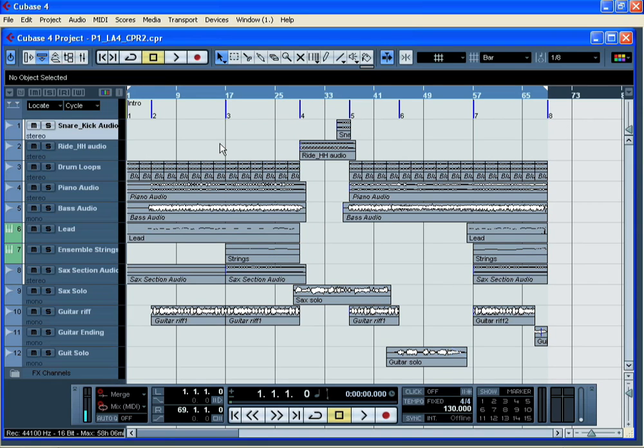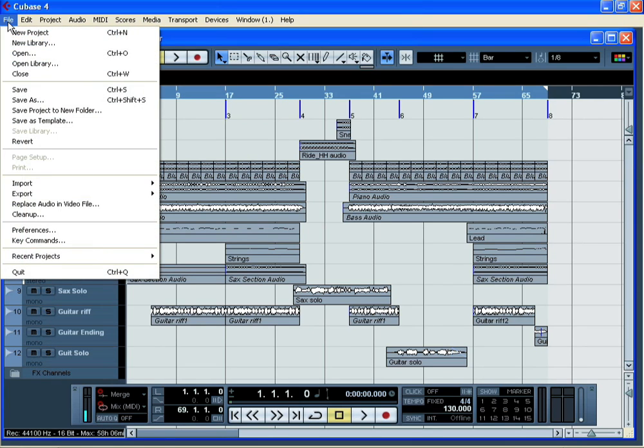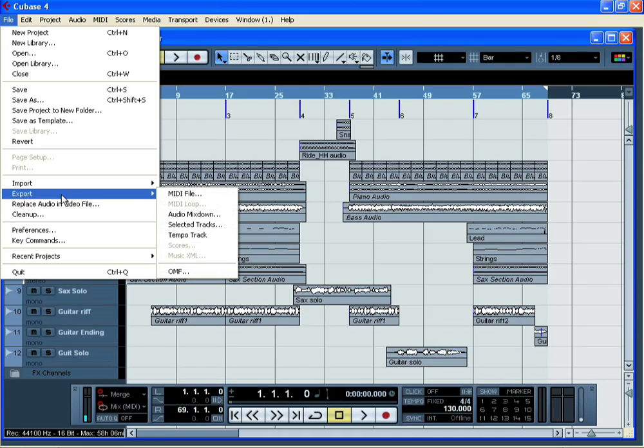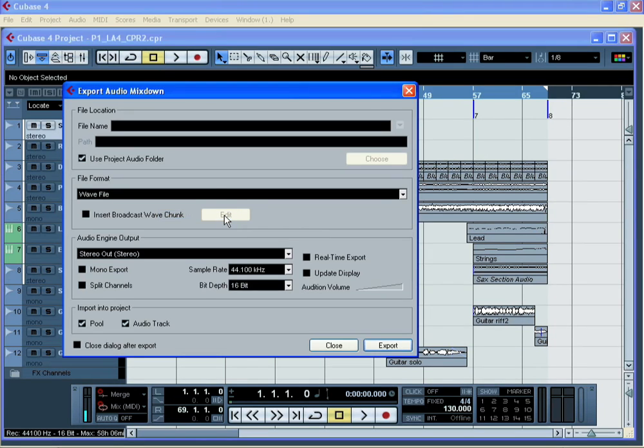I now need to make sure that none of the tracks are set to mute, unless I don't want them to feature in the final mix, and then I can go to the File menu, go to Export, and choose Audio Mixdown. This will open the Export Audio Mixdown settings window.